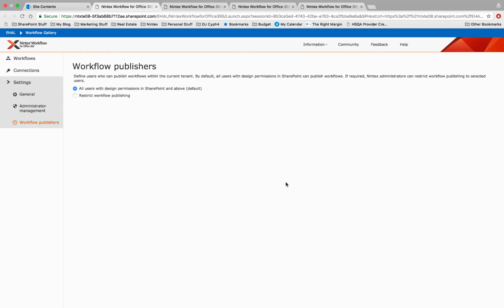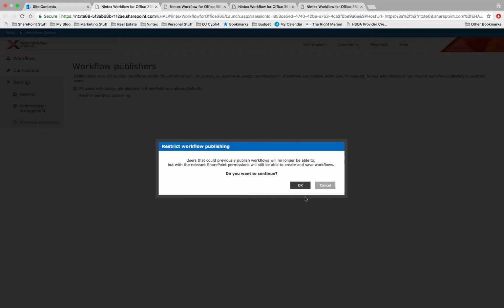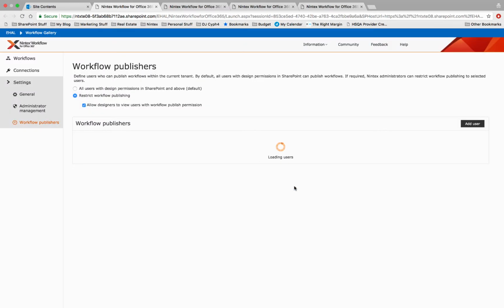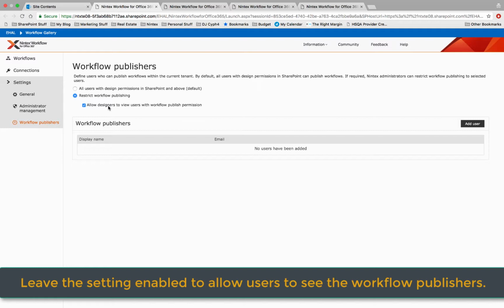We want to restrict publishing, and in some cases this makes sense. You don't want just anyone publishing workflows, especially if it's in a department and you need to allocate those specifically for different projects. Well, you want to restrict workflow publishing. However, by default, and this is something you should not uncheck, please do not uncheck, they allow designers to view users with workflow publish permissions.